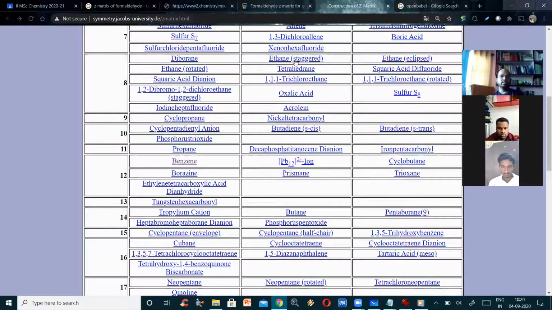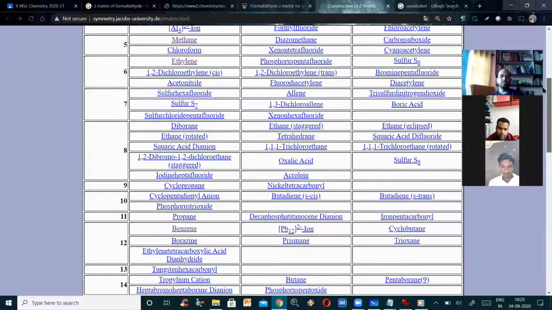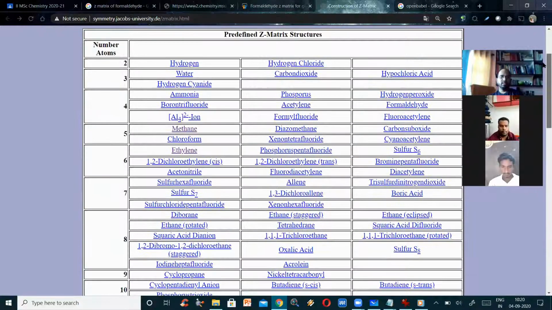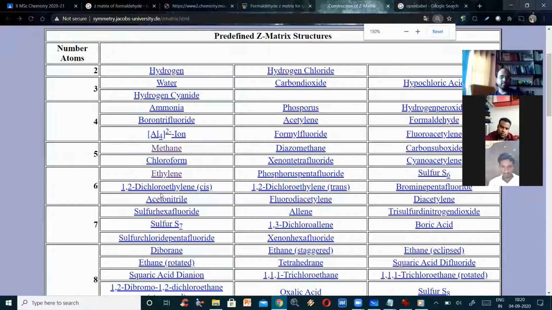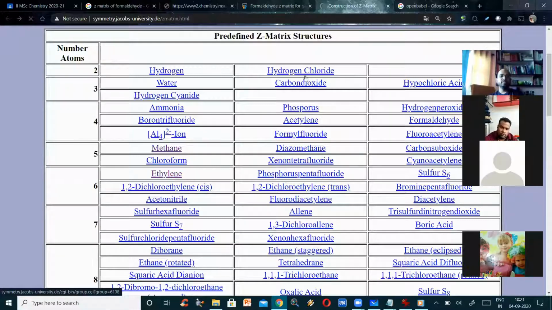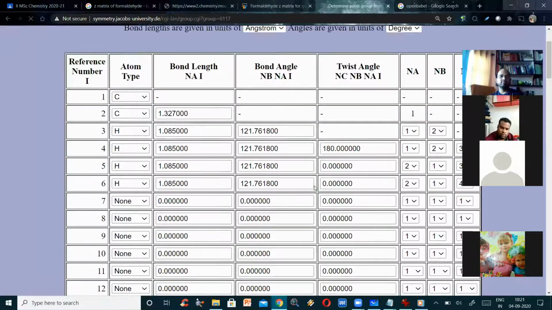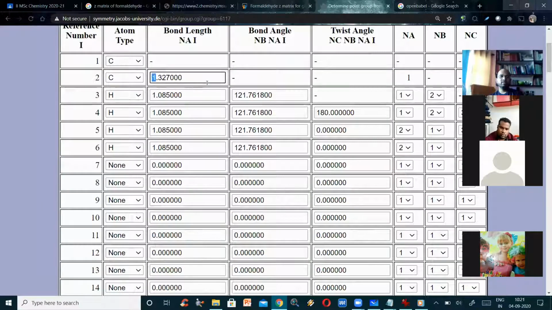Symmetry.jacobs.university.edu. Here you will have a lot of atoms, a lot of molecules. The number of atoms are given in this sequence, and if I click ethylene, it gives me the Z matrix for all this. You can see the values there, how they are connected. So much hard work they have done.